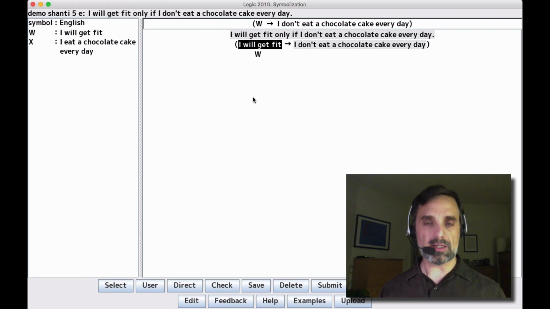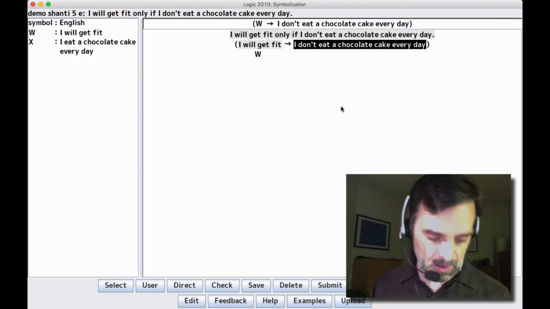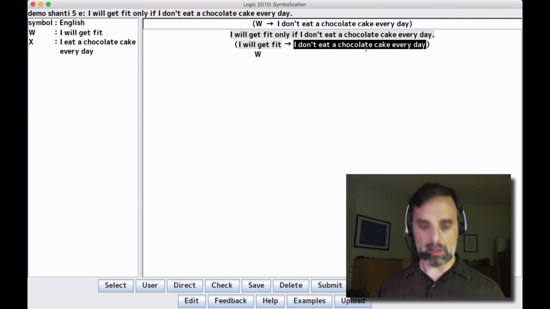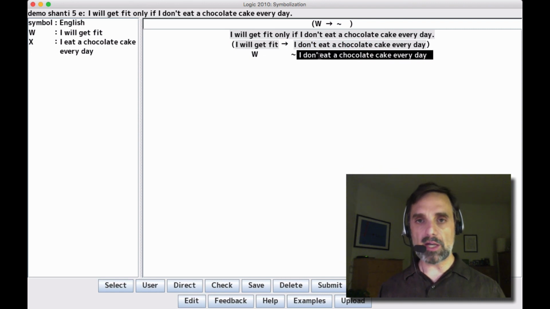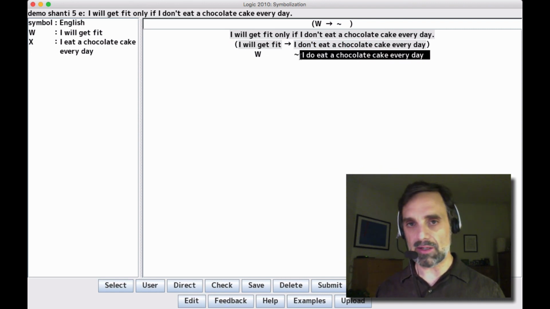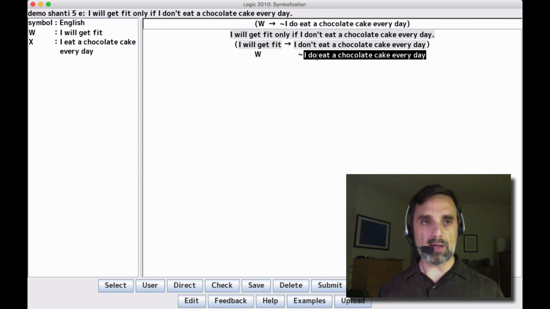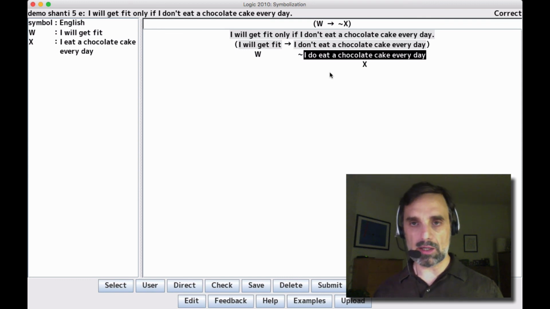and go ahead and symbolize that as W because it's atomic. Okay, now, I don't eat a chocolate cake every day. Well, that's a negation of I eat a chocolate cake every day, so we're going to say Control-Shift-N for negation. And again, we'll copy Control-C, paste Control-V, and this is I do eat a chocolate cake every day. So negation of this symbolizes that. Good. I do eat a chocolate cake every day. That's atomic. It's atomic X, so we'll say atomic X, and we'll check it, and it's correct.